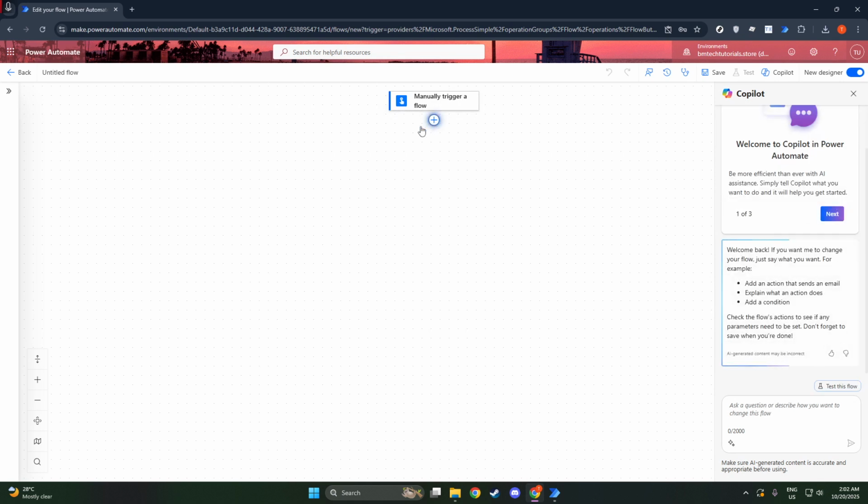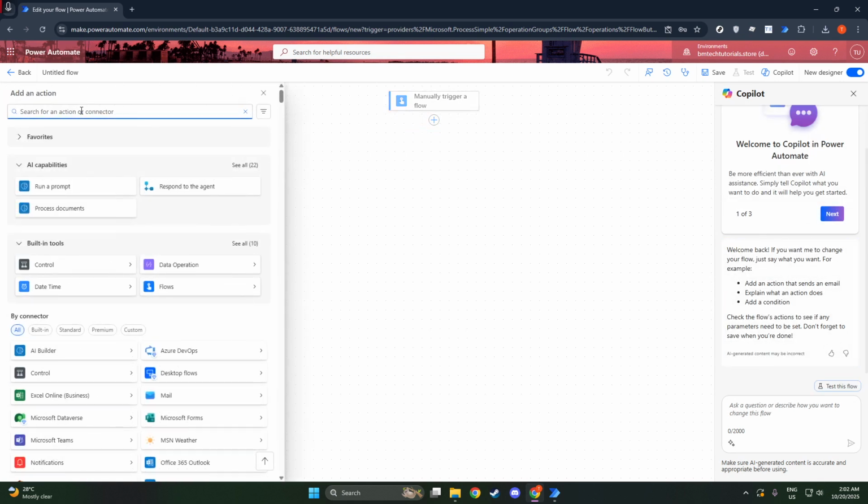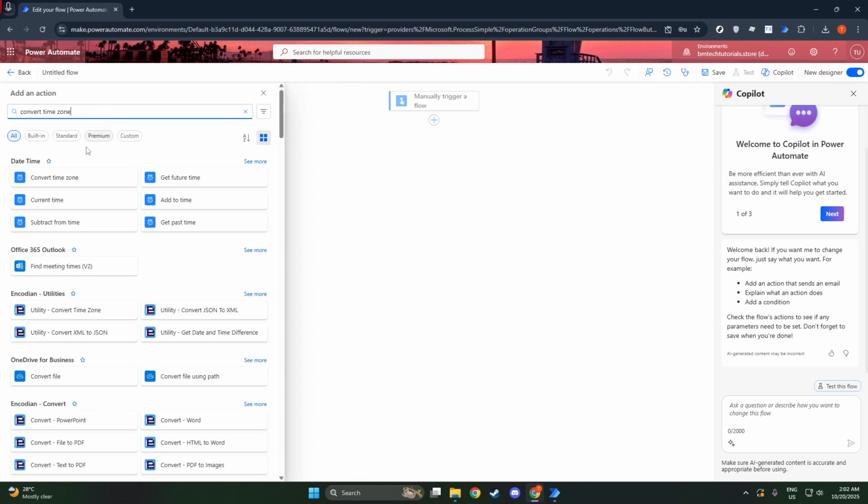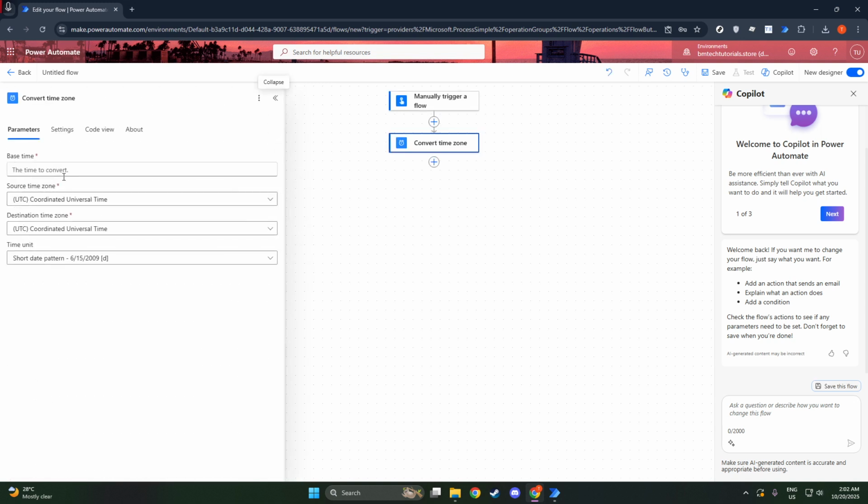First things first, we're going to add the Convert Time Zone action. To do this, simply click on the plus New Step button in your Power Automate flow. This opens a panel where you can search for different actions to add. Type in Convert Time Zone and select it from the search results. This action is intuitive and powerful, allowing you to seamlessly handle time conversions without writing complex expressions.